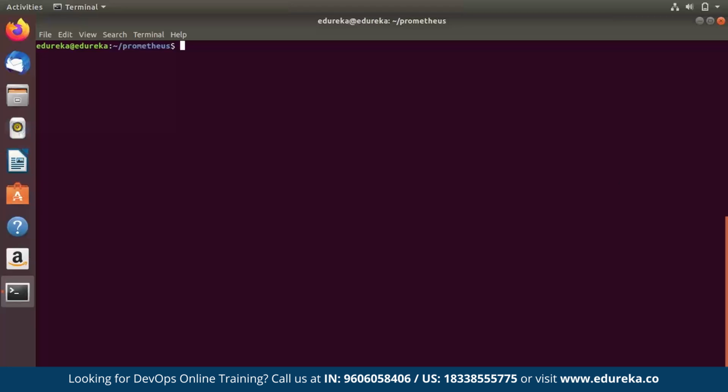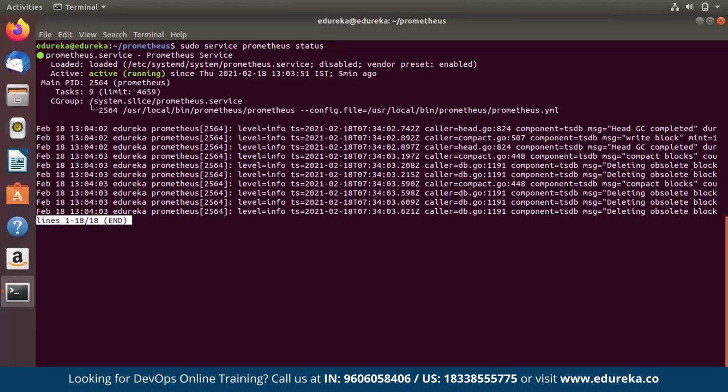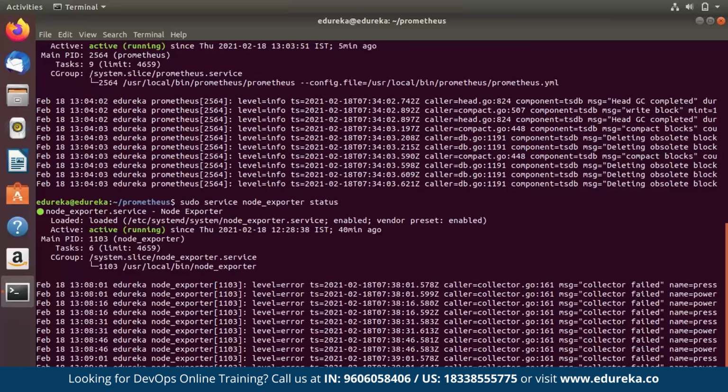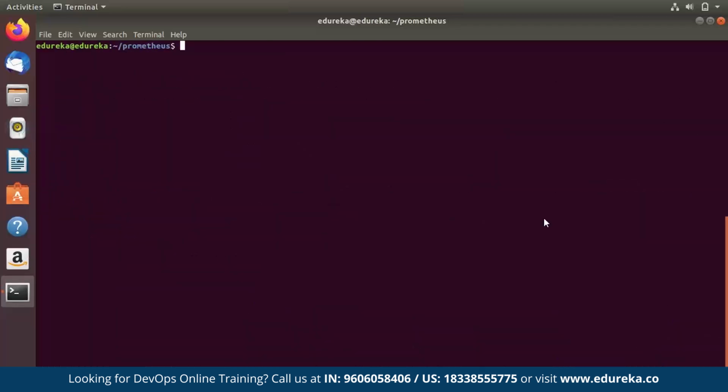It could be anything. So before we download Grafana onto our Linux machine, I am quickly going to be making some changes in the YML file. Before that, I'm just going to check if my Prometheus is up and running. It is. And I'm also going to check if my node exporter is up and running. It is. So that's great. I'm just going to clear my screen. Okay, so now that is done.